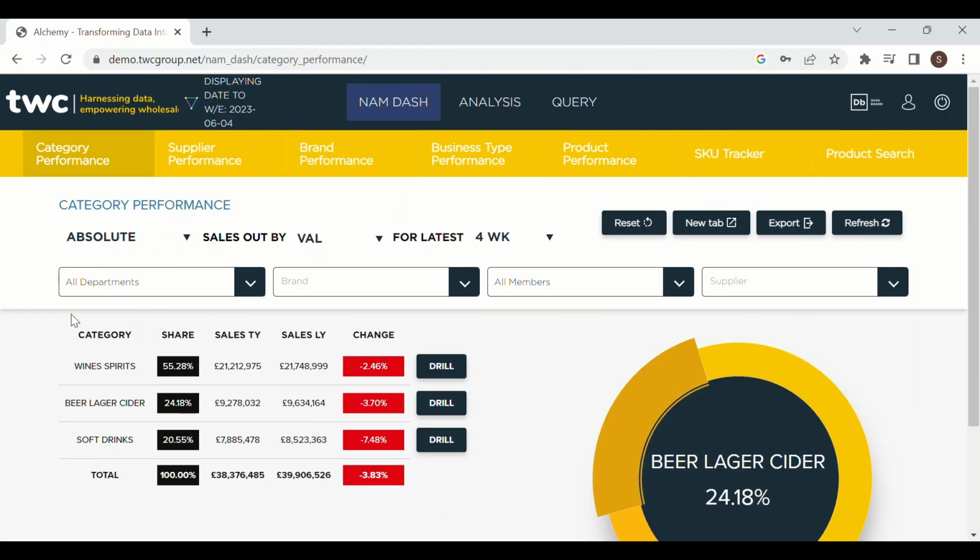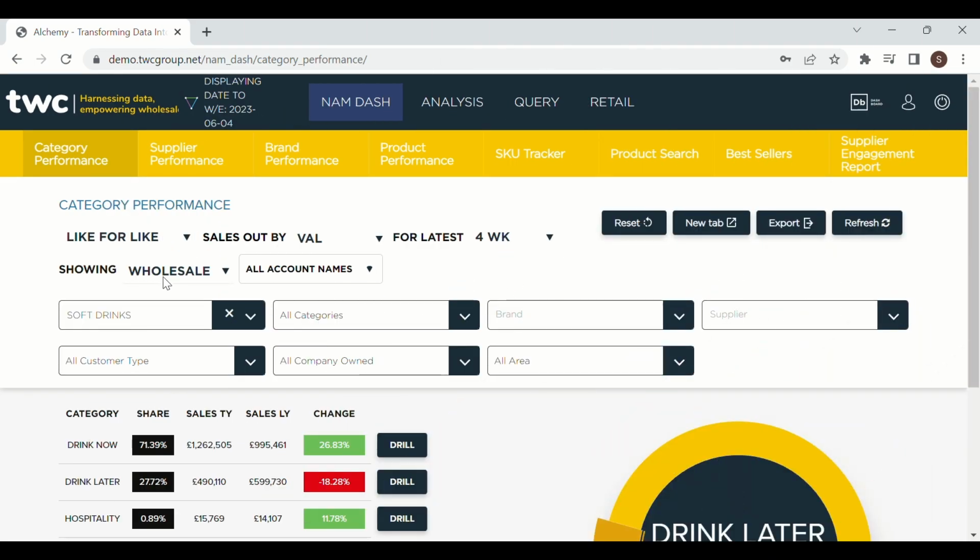Coming to the drop down below this, if you're on a platform that only reports wholesale shipments, all sales are defaulted to only show wholesale sales out. If you're on one of our dual platforms that reports retail and wholesale sales, you can use this drop down to toggle between wholesale and retail sales.